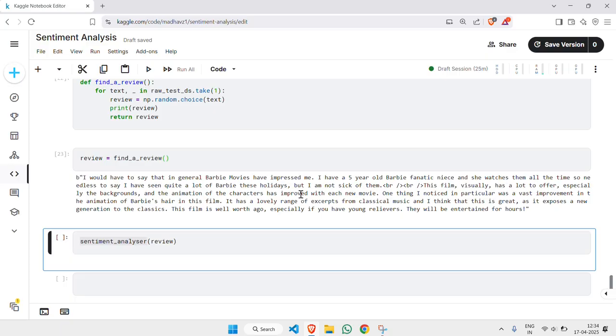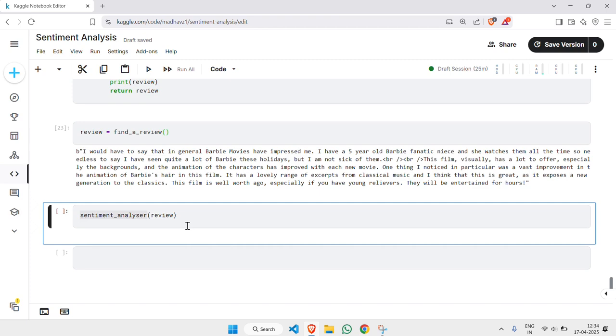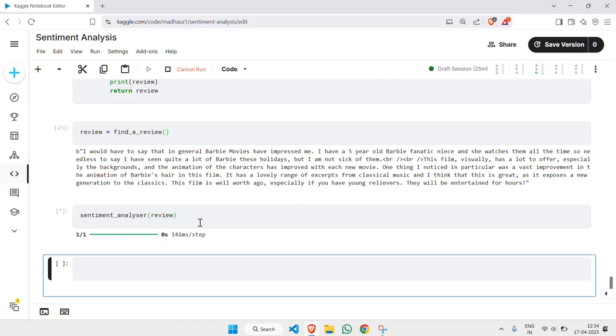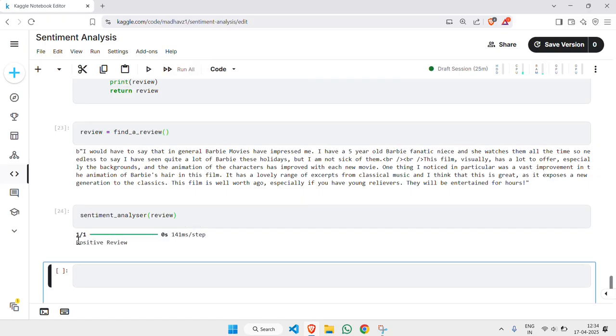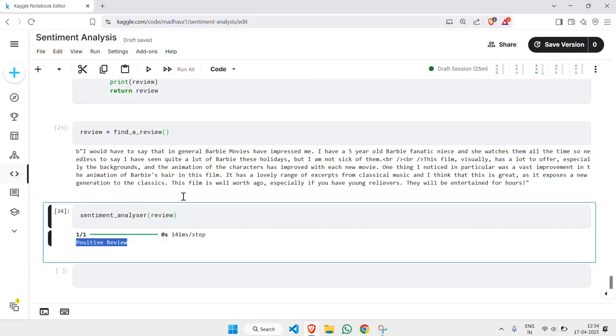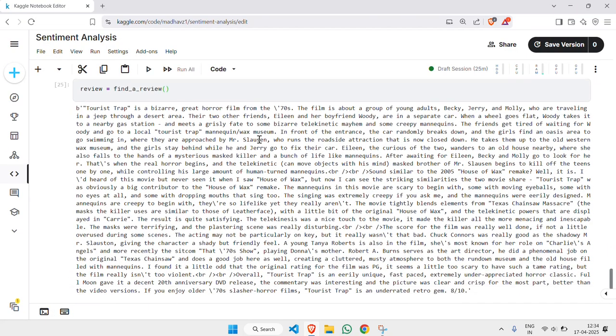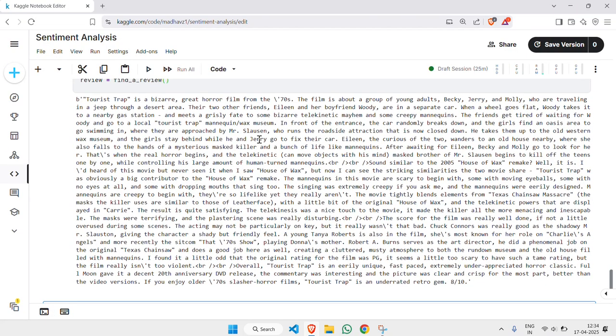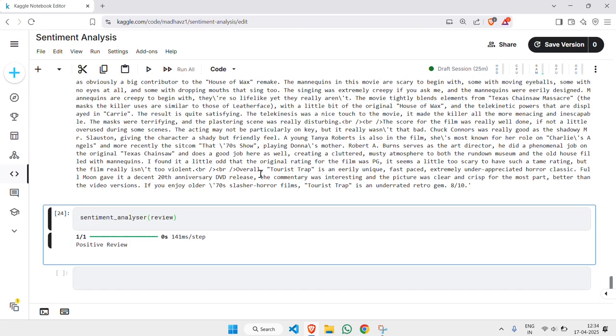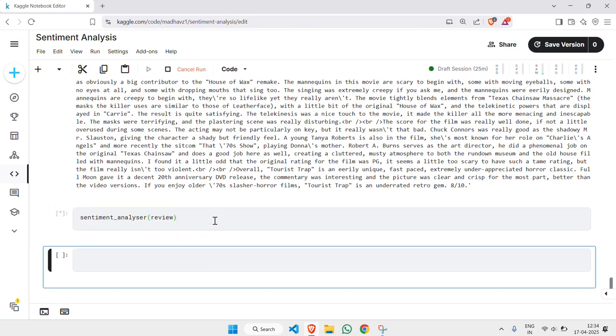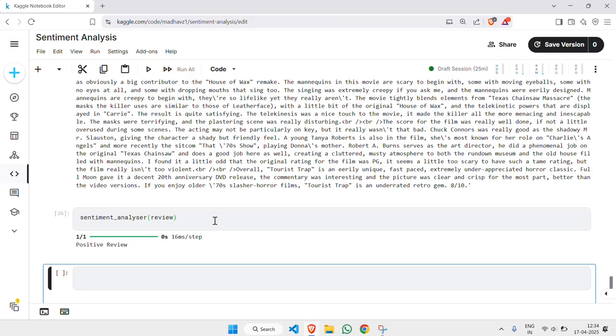So it seems like it is a positive review. Let's go for sentiment analyzer, what it will return. Let's see that. So let's run this. So you can see the model returned positive review. That means the model is predicting accurately. Let's go for another review. Let's rerun this. So this is a big paragraph. Let's go for sentiment analyzer. So it is also a positive review.